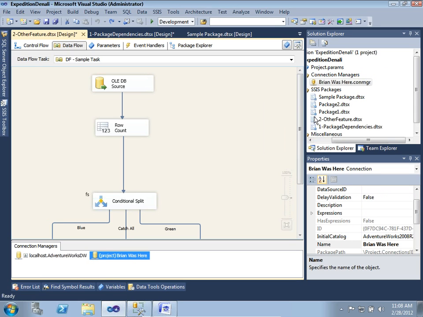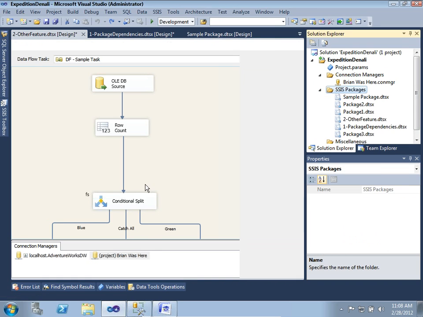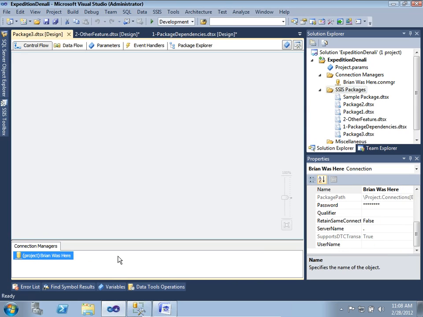Also, when I create a brand new package, everything's all there. So Brian was here is already there. I don't have to go through and create all those connections now. They're just already automatically there. So your common connections, because this project means something, go in the project, and they automatically trickle down to every package. It's really handy.